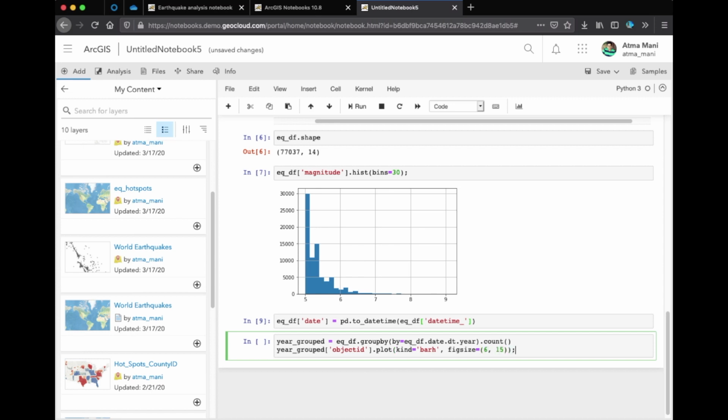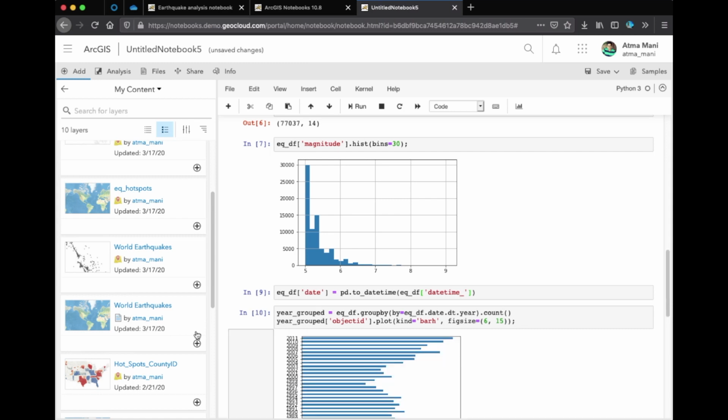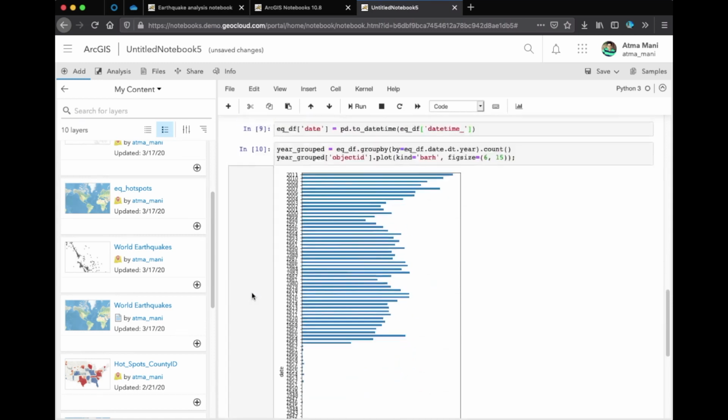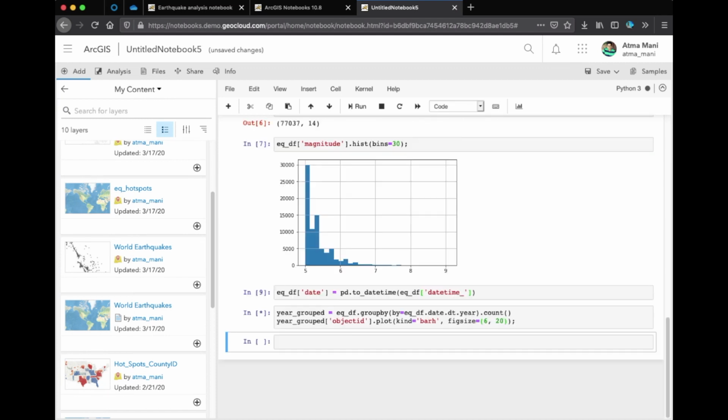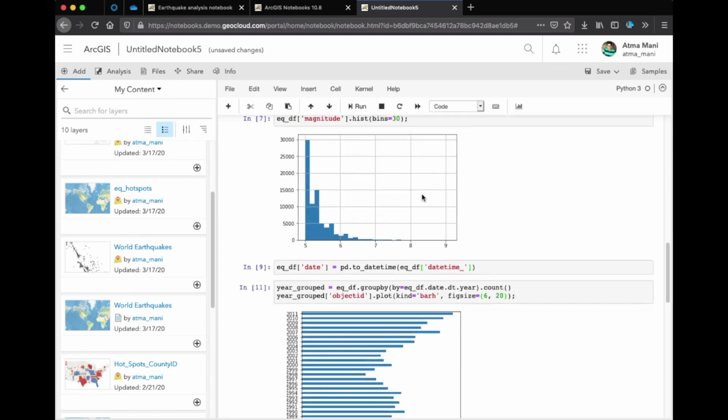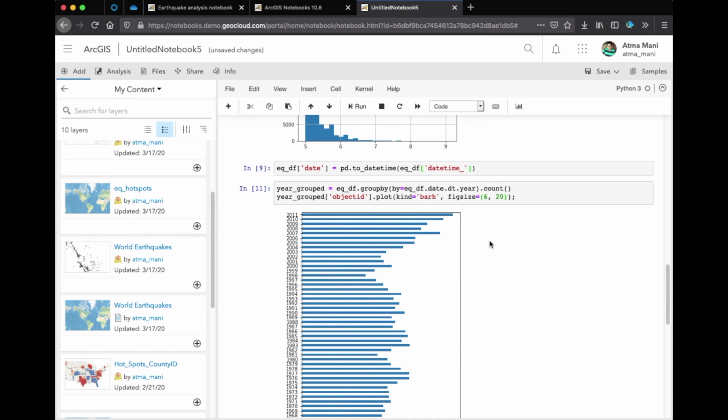Let's try this out and take a look. It's looking a little bit condensed, so let's make it a little longer. I just made a bar chart. What I did here, let me start from here, is that I told pandas, hey, the data type of this particular column is a datetime object, so treat it as such.